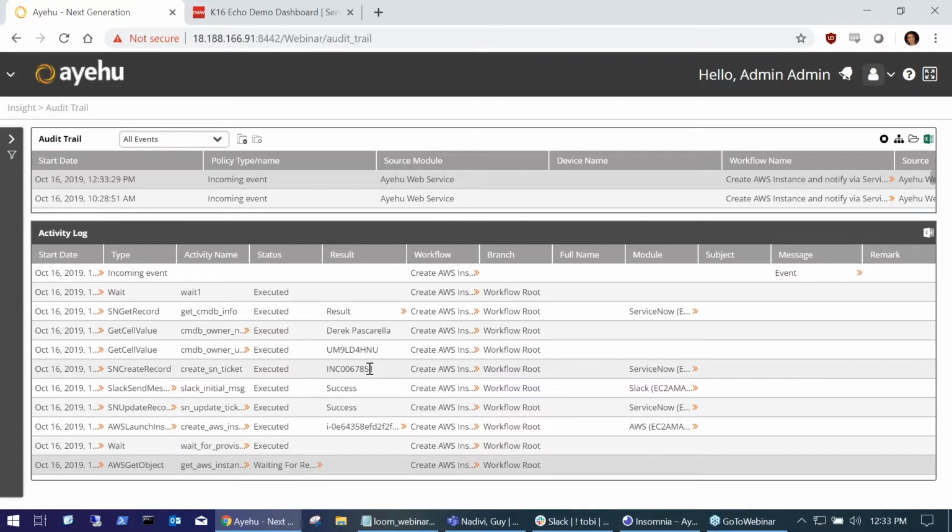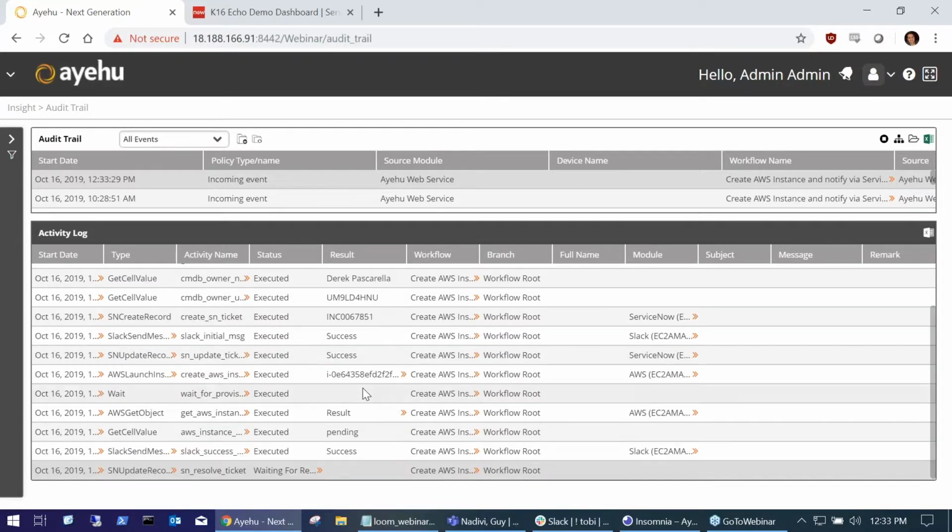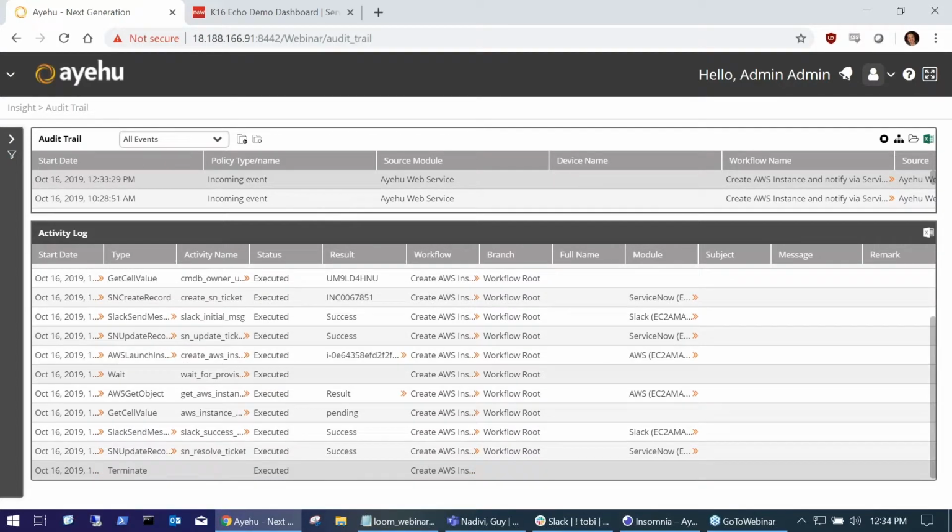We created a ticket in ServiceNow. We sent a message in Slack, and we also updated the ticket in ServiceNow. We then created a node in AWS. There's our ID. We queried our AWS service to ensure that the node was successfully created, sent a message in Slack notifying of that, and then went ahead and resolved the ticket.